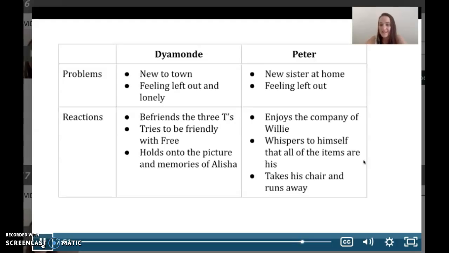So, readers, today, will you think about that important work? And will you think about how you might be able to try to think about how your characters are both similar and different from the books that you've been reading? How are the problems similar and different? And how are the characters' reactions similar and different? That's some important work. So will you start to think about that right now?